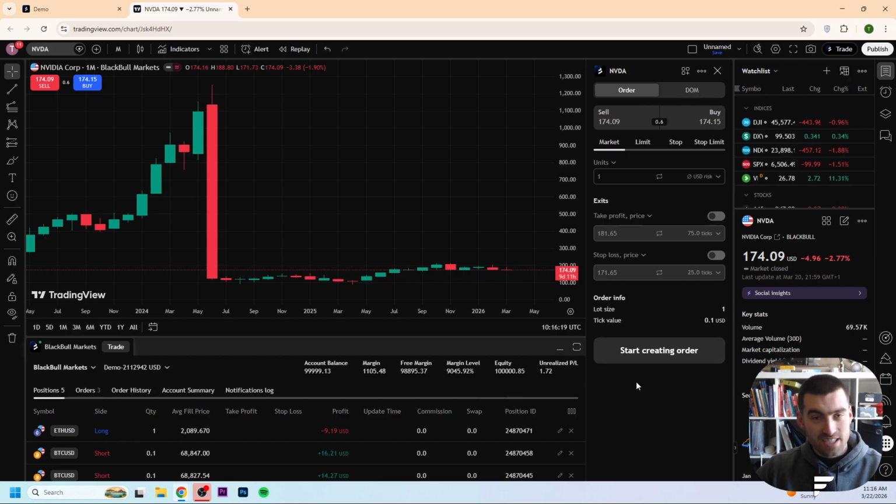But this works exactly the same when the market is open. So make sure that you know how to set this order type up. And then when the market is open, that you click right there on buy. So this is how you can buy stocks right here on BlackBull Markets.